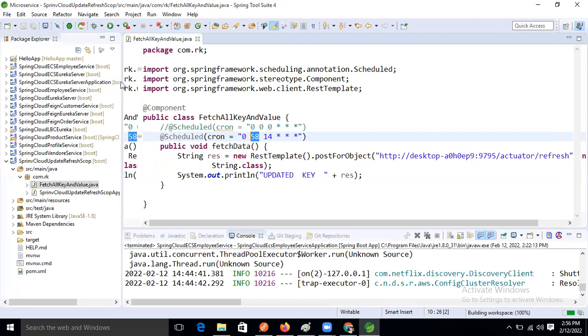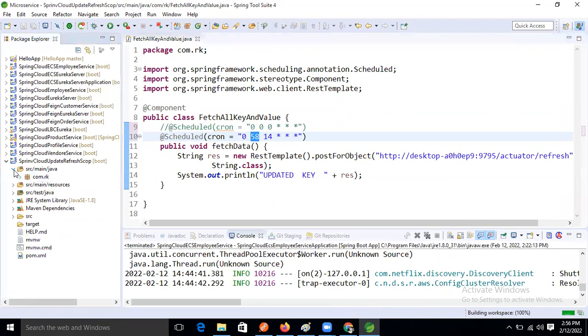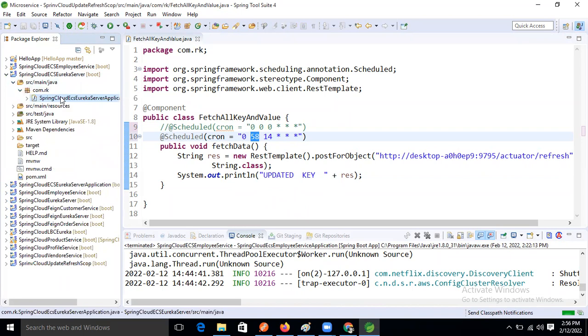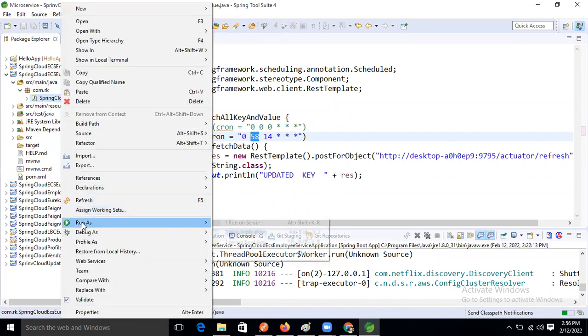So what will we do now? Just run our application again. Which one do we run first? Eureka server, then config server, and then the application. Right click, run.